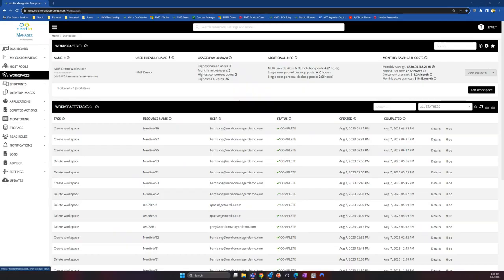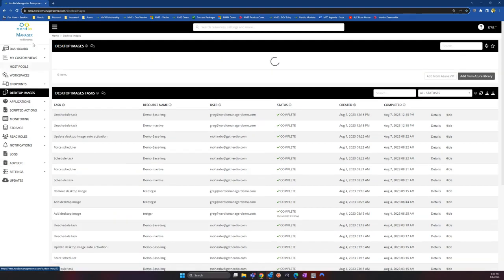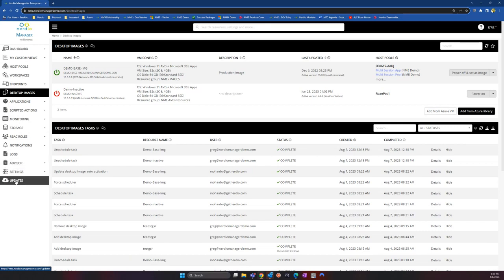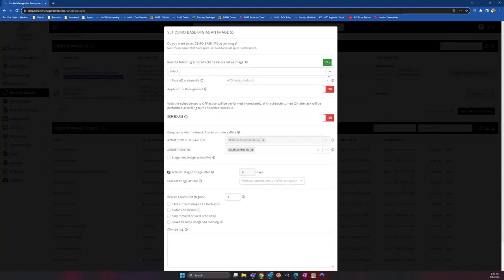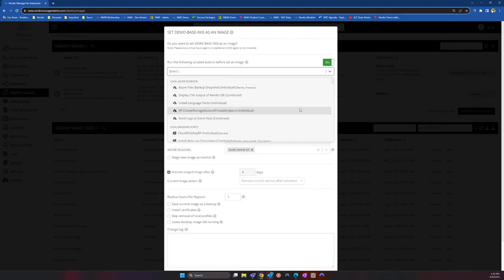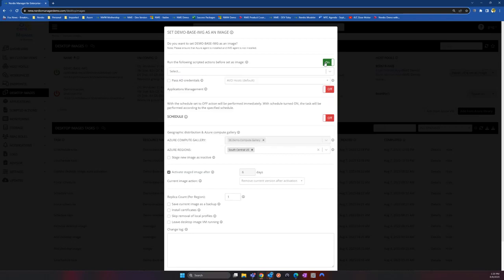From that perspective, this is Nerdio Manager for Enterprise. We'll start here at desktop images and work our way through a number of the different items down the left. Starting out, you'll end up creating a desktop image, either from an existing virtual machine or from the Azure library. When that is deployed, that will be a very small virtual machine that you can certainly log into and customize. Once you're done customizing, simply log out, come back to Nerdio and power off and set as image. Here, we can offer you the ability to run any number of scripts that Nerdio provides, or scripts that you write and include with Nerdio to run yourself.